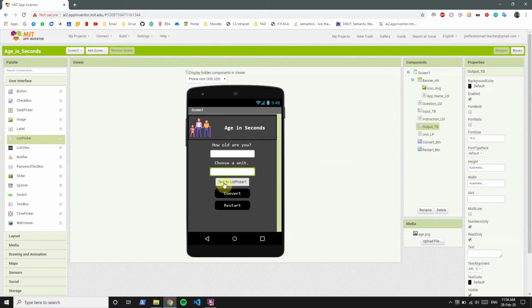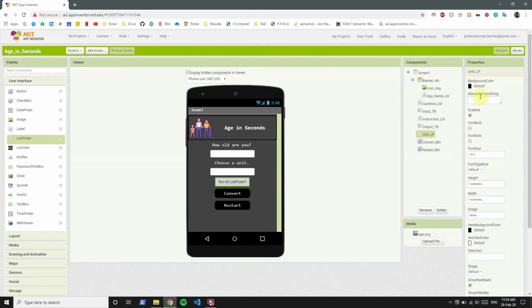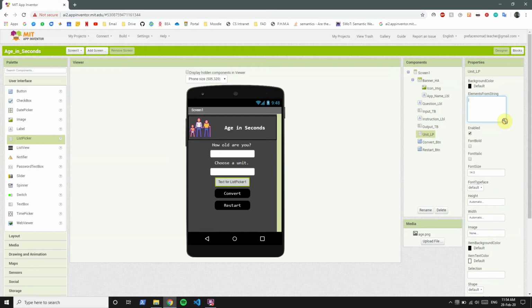Okay, so we'll go over some of the properties of this. What is ElementsFromString? It is the elements that we'll have in this list. We can input the elements comma separated. So what elements do we want over here? We want months, comma separated, days. So we now have two items in the list. This list will show us two items for now. And we have hours, we have minutes, and we have seconds.